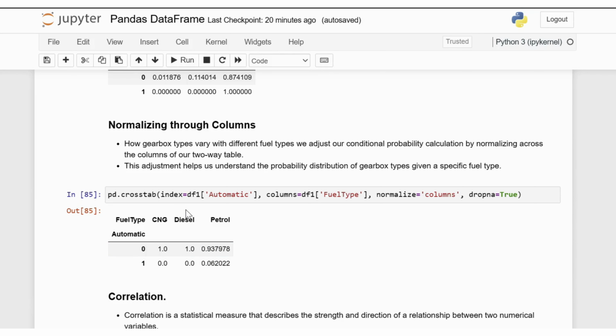For petrol cars, the probability of having a manual gearbox might be around 93%, showing a very high likelihood that petrol cars will have manual gearboxes. This perspective is particularly useful for understanding how gearbox preferences or configurations might depend on the type of fuel used. For example, the strong association of manual gearboxes with CNG could be due to specific market demands or manufacturing strategies. Similarly, the high prevalence of manual gearboxes among petrol cars could reflect broader consumer preferences or cost considerations.